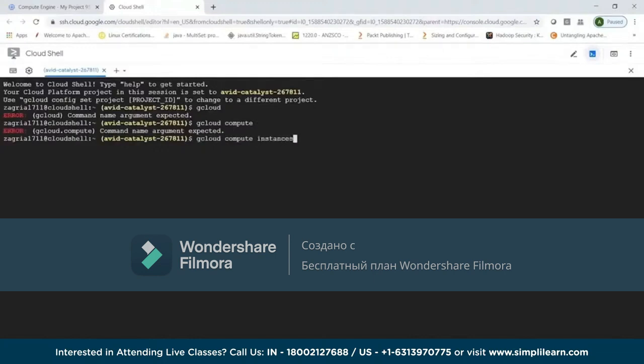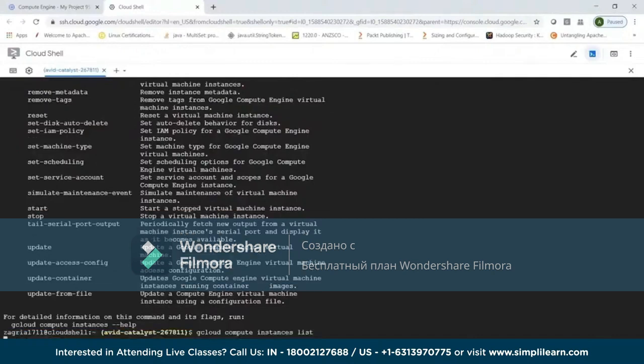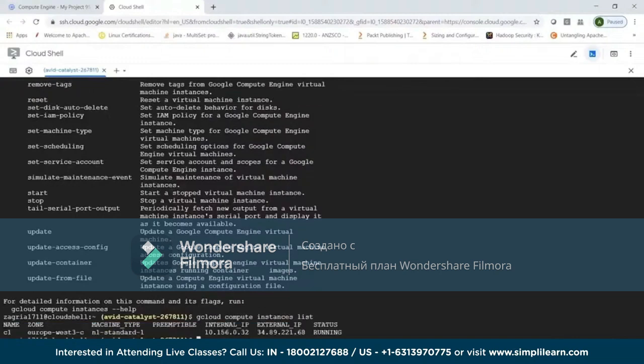And if you do not know the commands, you can just hit enter. That will show you all the different options which we have. So here we have different options such as list or create or start or update. For example, I can just do a list here to see what instances I have. And the instance which we just created shows up here. It says that status is running.